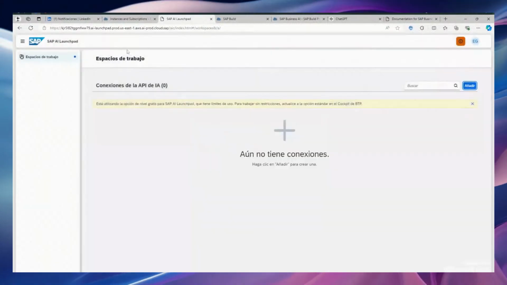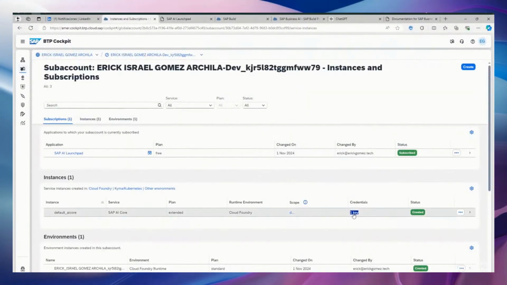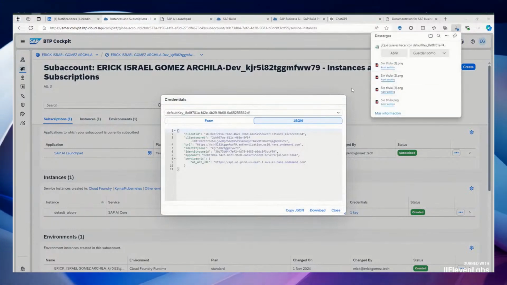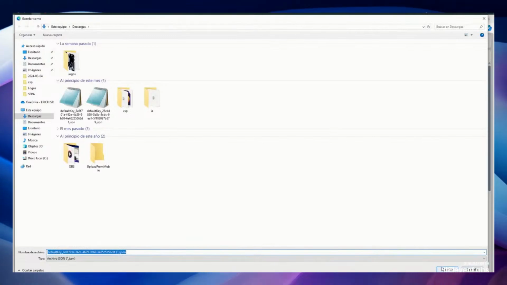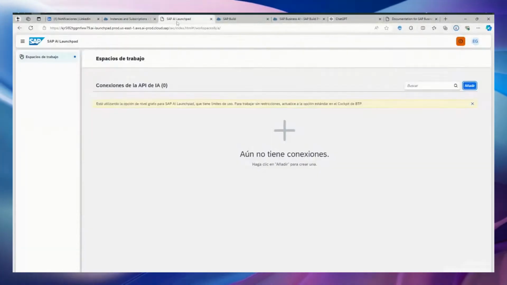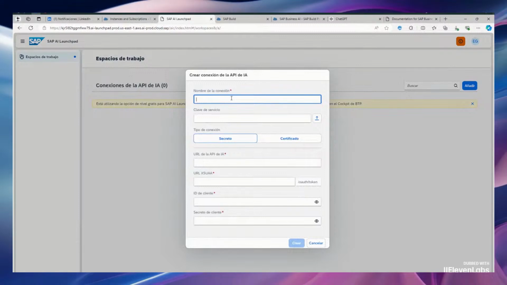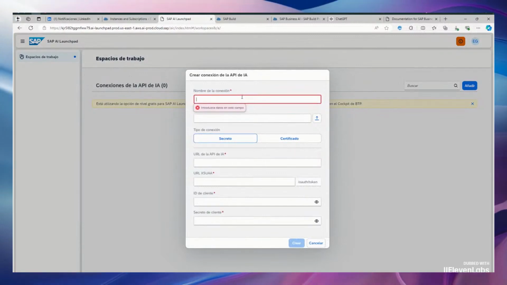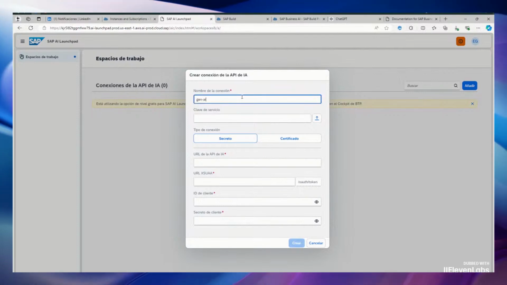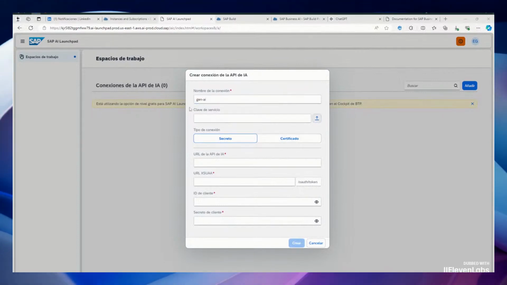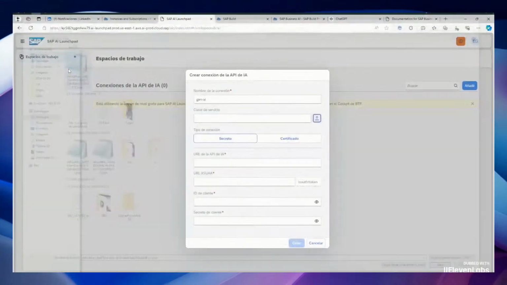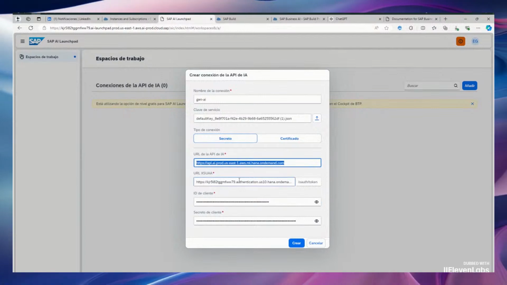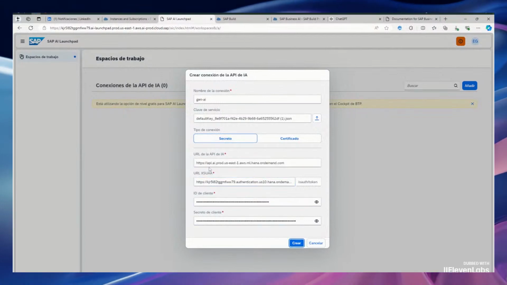Let's show it so you're clear. Notice that what I do is download the file because this is the one that has the credentials needed to perform this test. I do this, then while here I say, okay, let's call this AI. It could be named Gen AI. And then here, I upload the specific file I just downloaded, and you see how it automatically fills in everything else, and click create.